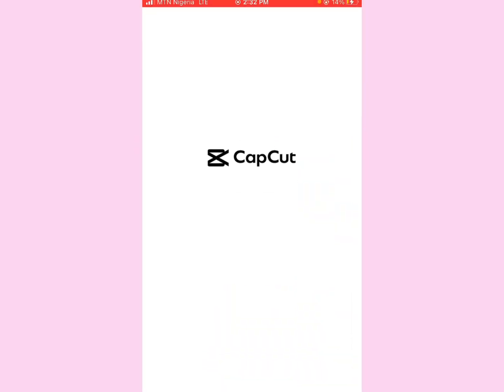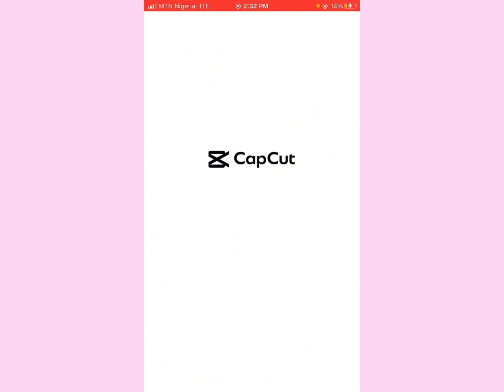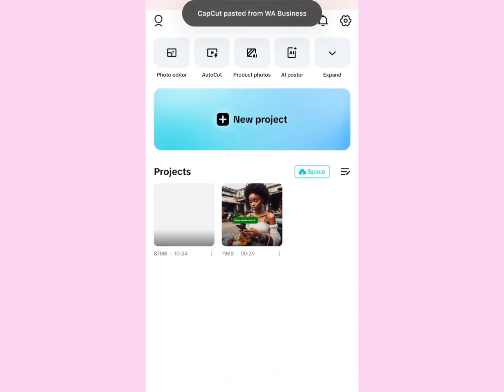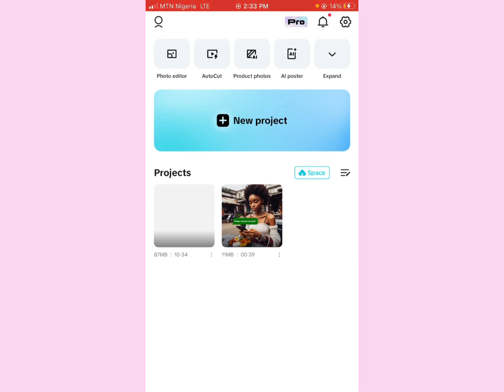If you're installing it for the first time, you would of course have to go through the process of setting it up and all that, right? So here we are on CapCut. You click on new project.